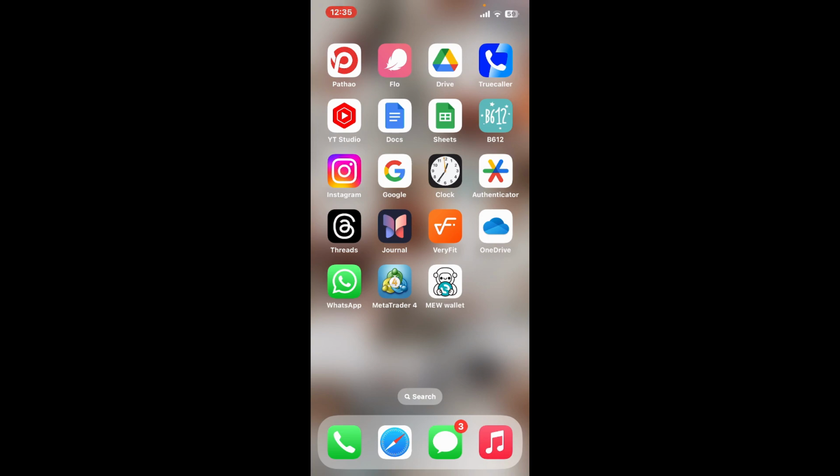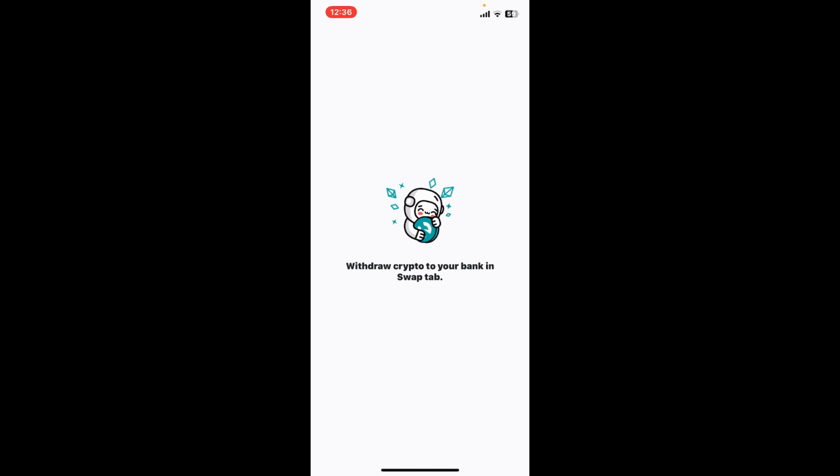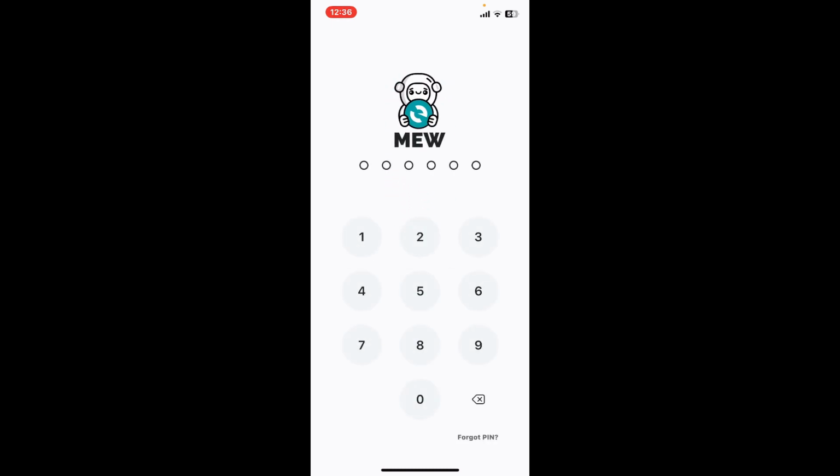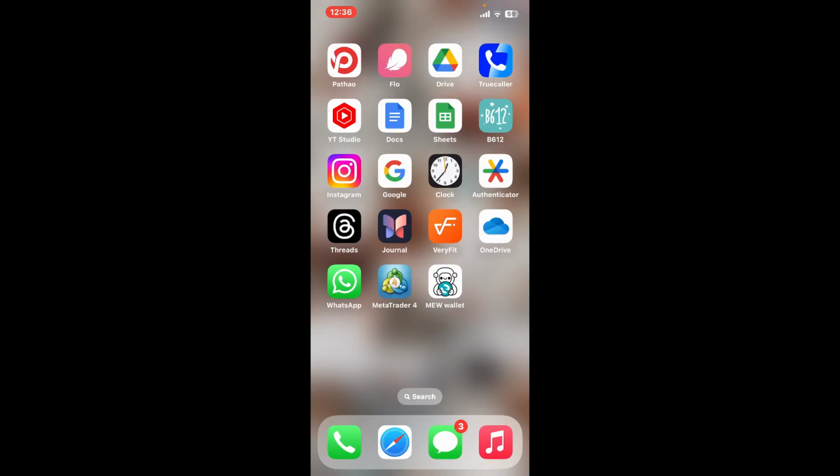After you force close MyEther wallet, tap on the application icon once again, and then you will be prompted to enter your PIN code for your wallet. Make sure you remember your PIN code for your wallet so that you can get access and log back in to your wallet once again. So that is how you can easily log out of MyEther wallet in just a few simple steps.